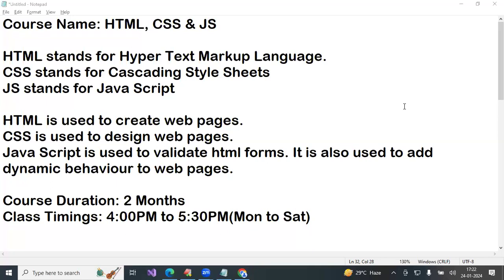Tanaya, React.js is not included in this course. It is a separate course. Nikhil, definition of web page, definition of web server, definition of web browser, everything I'll cover tomorrow.